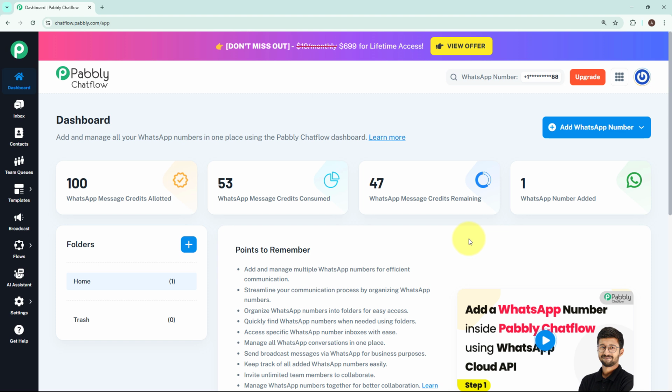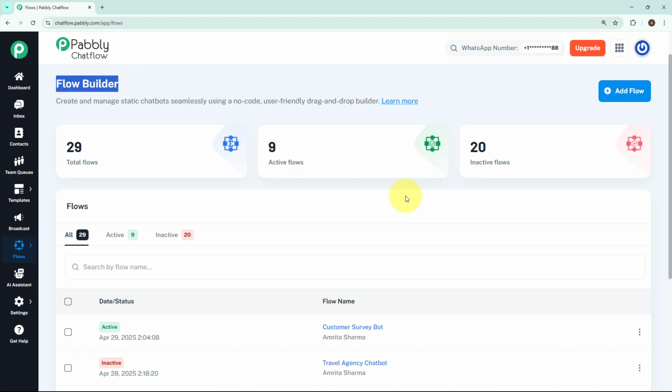Now let's begin the process of creating the Chatflow. For that, go to the Flow section and then click on Flows. You will reach the Flow Builder page. Here you can see the total number of flows, your active flows and inactive flows. To create a new flow, click on Add Flow.